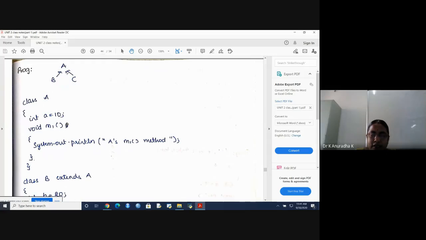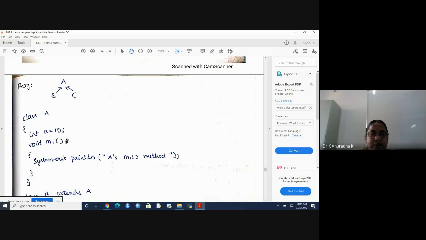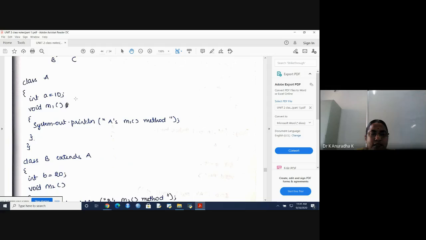Okay. And now here, which one is better to create objects? If you create an object for class B, we can access the members of class A as well as the members of class B. Like that, if you create an object for C, again we can access the members of A as well as the members of C. That's why try to create the objects for B and C. No need to create the object for class A. In inheritance, always create the objects for subclasses. If you create the object for the superclass, there is no use.